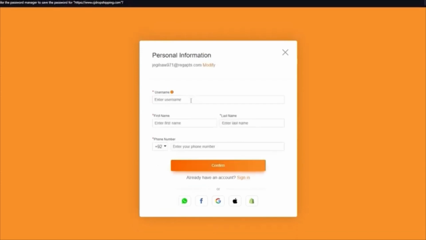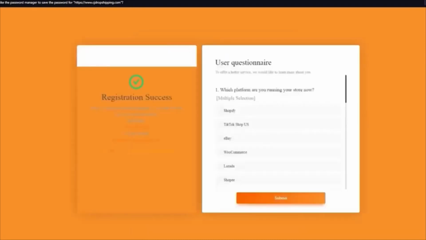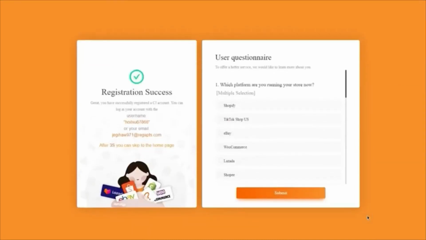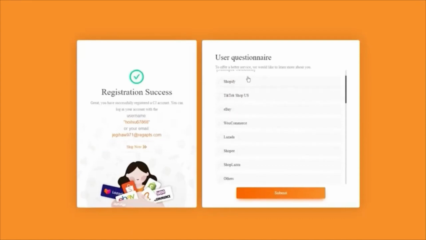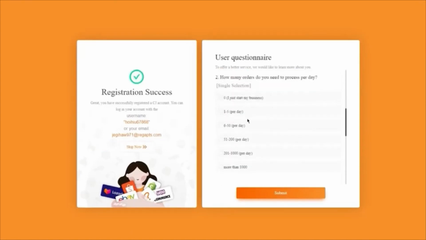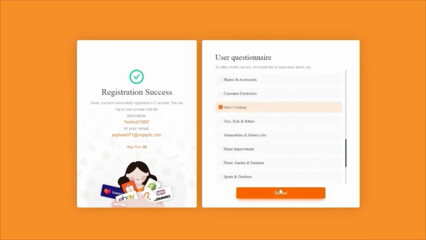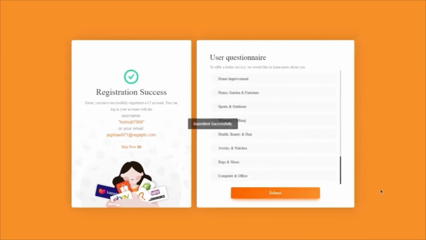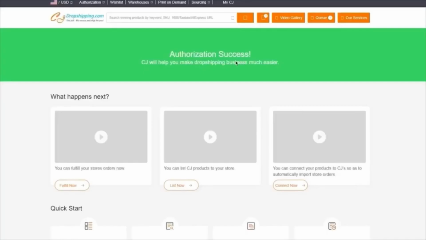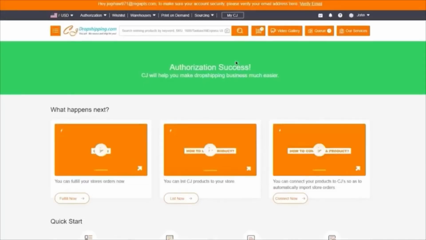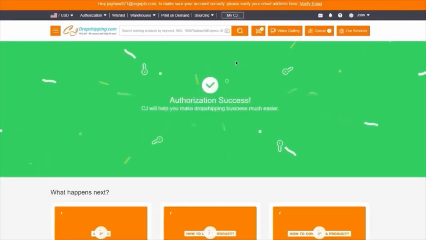Once you do that, it's going to ask you for a username. Just add anything random, to be honest. Then you're going to add your name and your phone number. Once you do that, you're going to click on continue. Now, once you click on continue, it's going to start loading you in, and it brings you here to a user questionnaire where it says, which platform are you running your store on, which is obviously Shopify. I'm going to choose how many orders I process and what categories I work in. Once we do that, we're going to submit things and it's going to load us here where it says authorization is now a success.